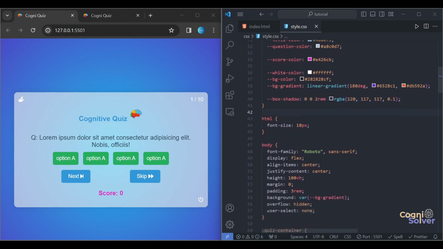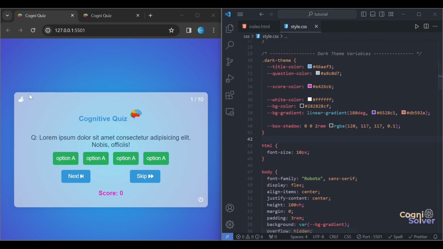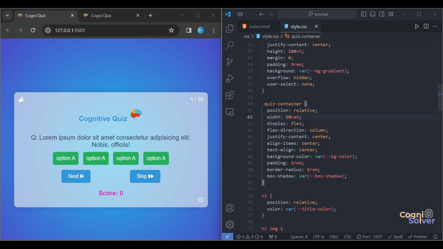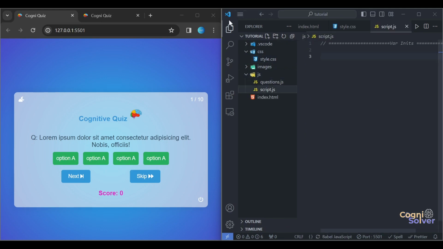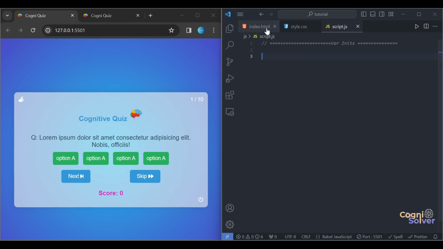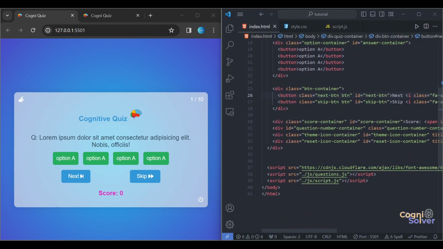Okay guys, so to change the theme we are gonna do that with the help of JavaScript. So for that let's jump into our script.js file and start some coding there. Let's see first if we have linked it correctly. Yeah, script.js, correct.